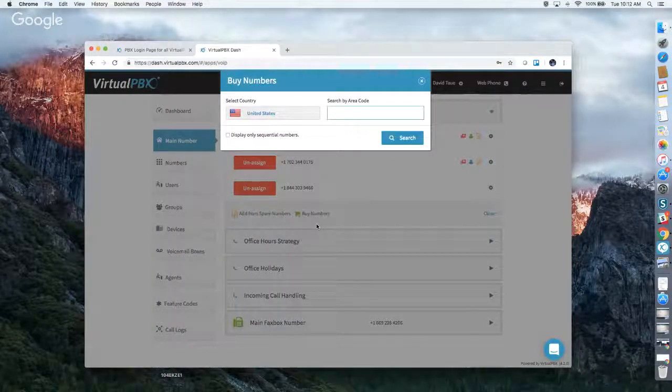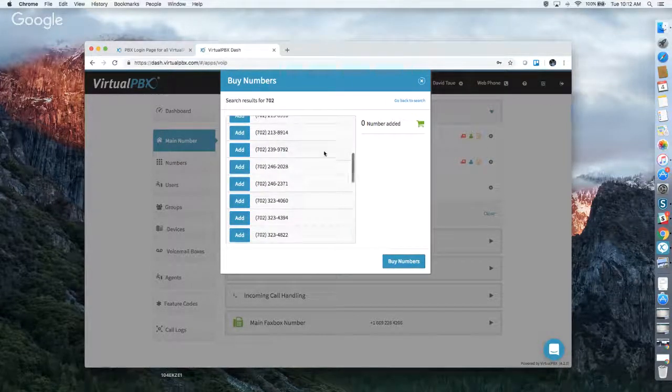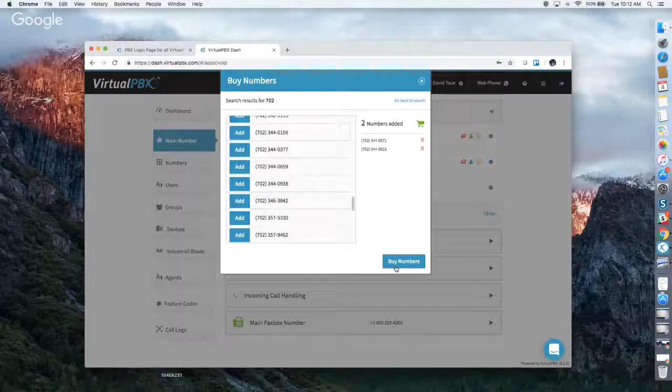So local is a US area code. So we can enter something like 702, which is Las Vegas. Do a search, and then you see the numbers that are available. If you scroll down, it'll keep adding more until it runs out. And then you just click on add, and it moves them over. And then you click on buy numbers, and it adds them to your account.